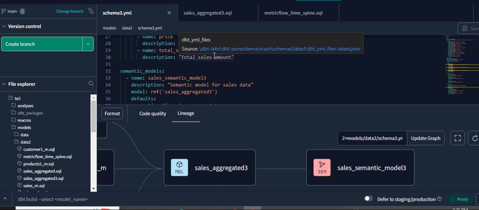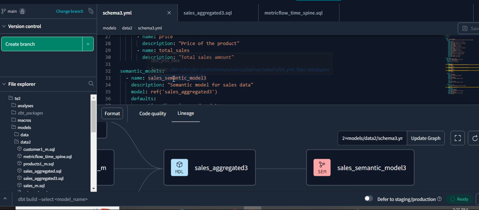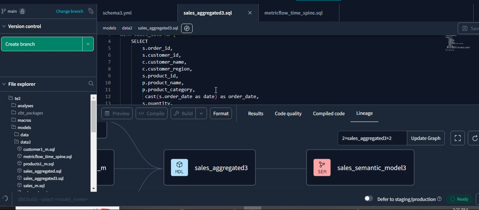Why use a semantic model in DBT? In DBT, Data Build Tool, a semantic model serves several important purposes. Consistency: it ensures that everyone in the organization is using the same definitions for key metrics and dimensions. For example, total sales or customer region will always mean the same thing, no matter who is looking at the data.